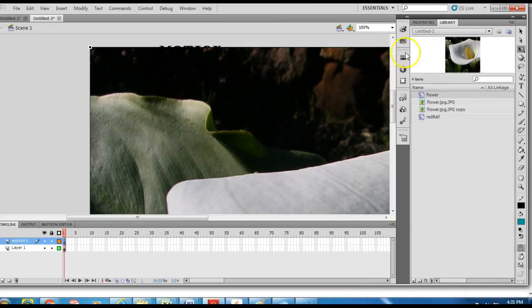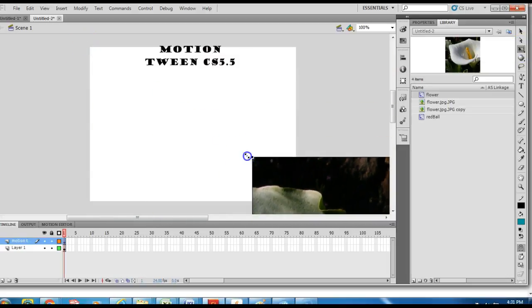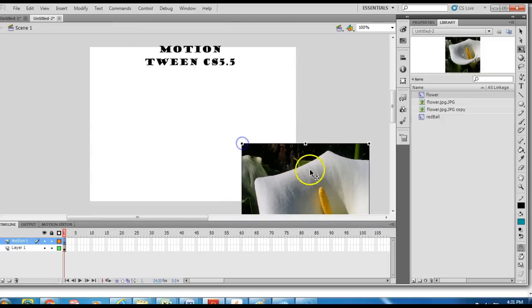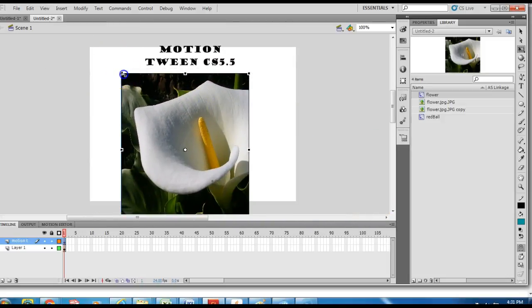Okay. I have that picture over here in my library, and I have it on my stage. I'm going to go ahead and resize this because it's too large for my stage by going to the third tool down, which is Free Transform, and then going to the corner and dragging to make it smaller, and just continue that process until I get the size that I want.